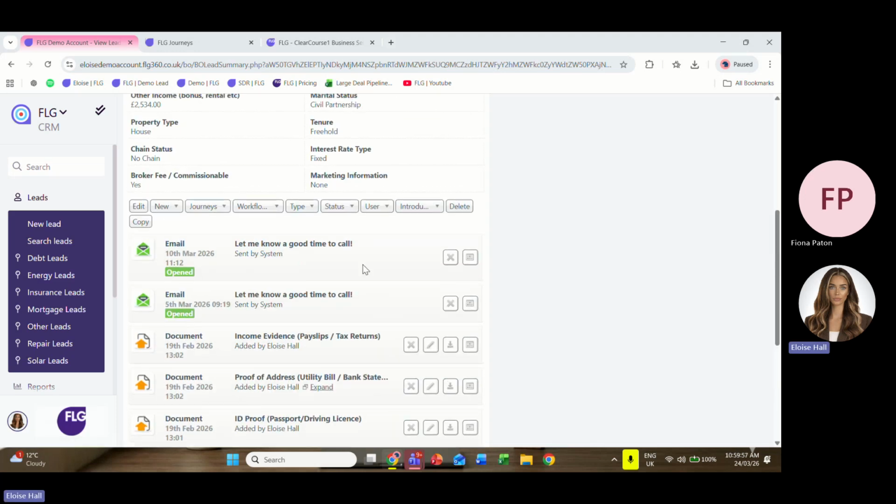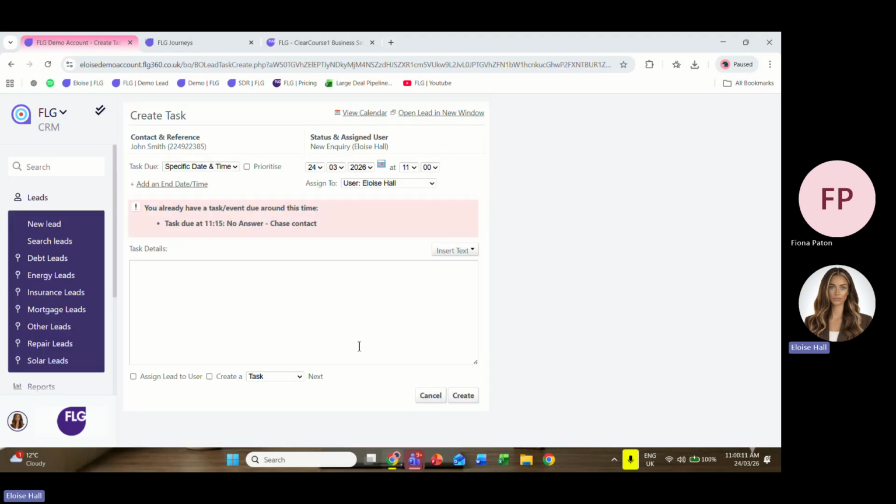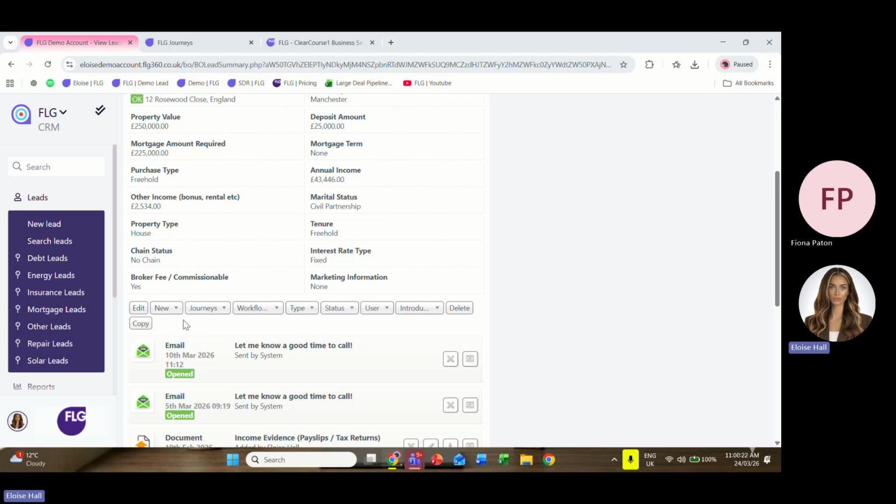Now that we're on the lead, obviously what we do try and do is automate as much of this as possible, but you will essentially have the option to create things within the platform on a manual basis if you do prefer. So just using the drop down new, you have the option to add things like tasks. If you do want to create a new task that is due, it will tell you if you have anything else that is also due at that time, just so that you can manage your diary better. And then you will also have the option around different events, notes, telephone calls, all the way up until the documents.